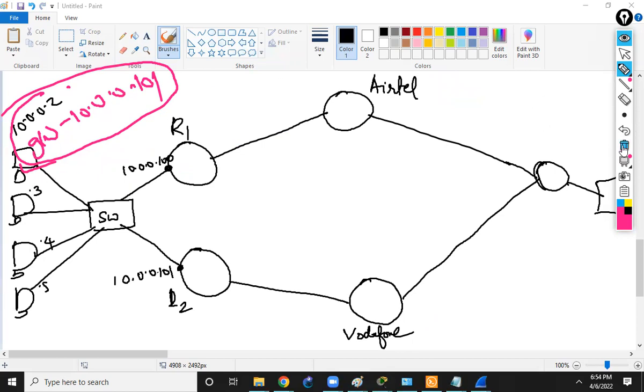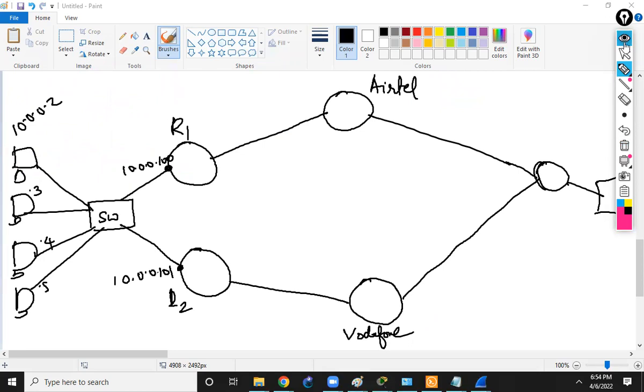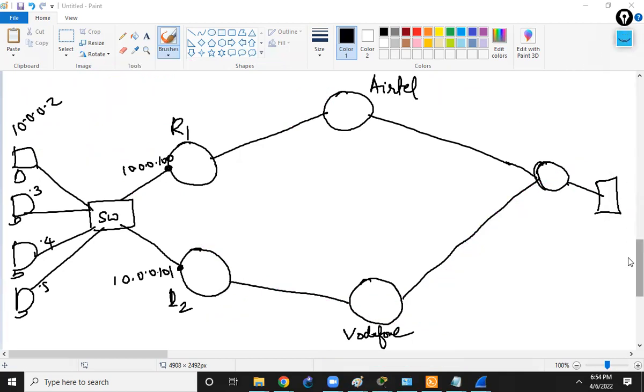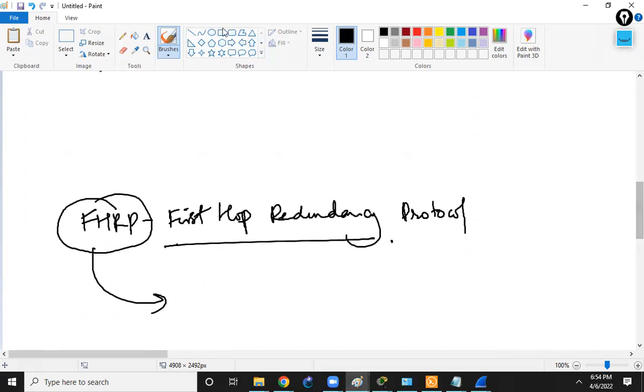To avoid those things, or to make it easy, we will configure FHRP, First Hop Redundancy Protocol, so that in case Airtel is down, the traffic will be automatically redirected to Vodafone. Clear? Now, in FHRP you have 3 protocols. The first is called HSRP, Hot Standby Redundancy Protocol.